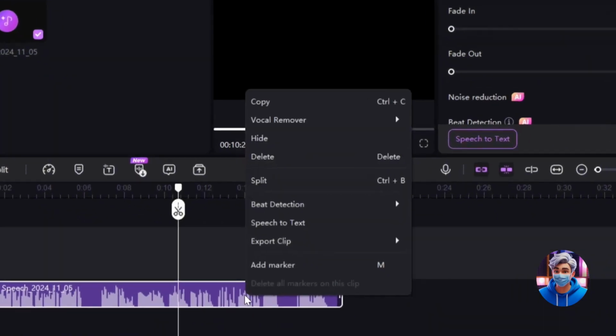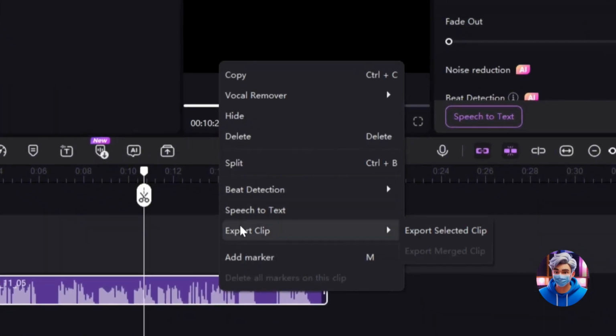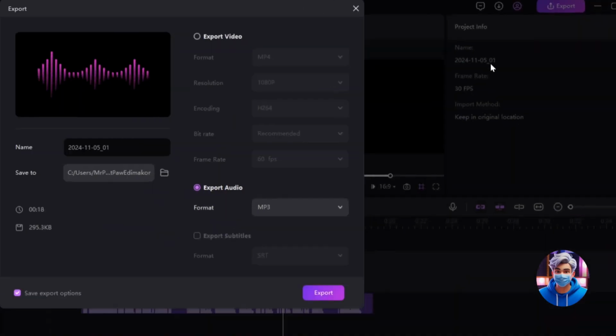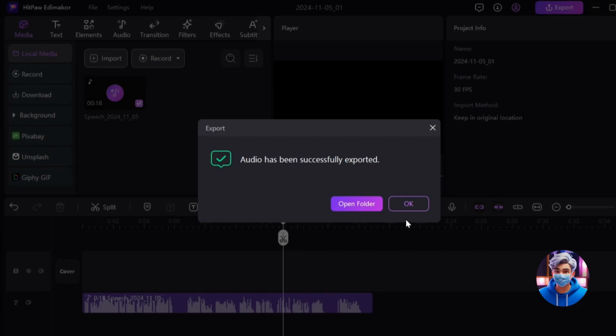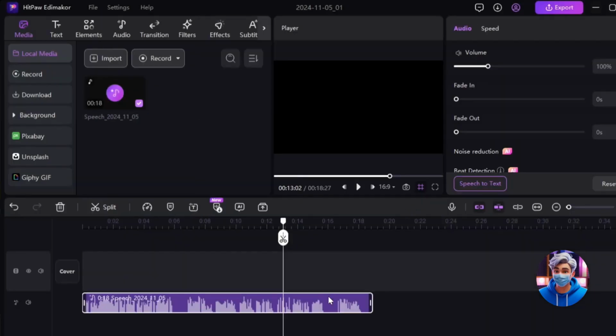Once you're ready to export the audio, you have two options to do that. You can either right-click on the clip and select Export, or simply click the export icon at the top right corner of the screen. Alright, now let's move on to creating the AI avatar.